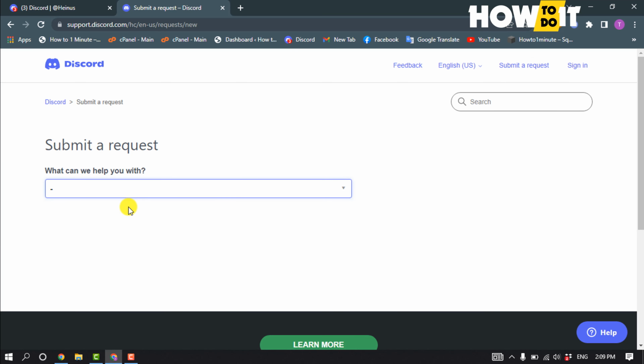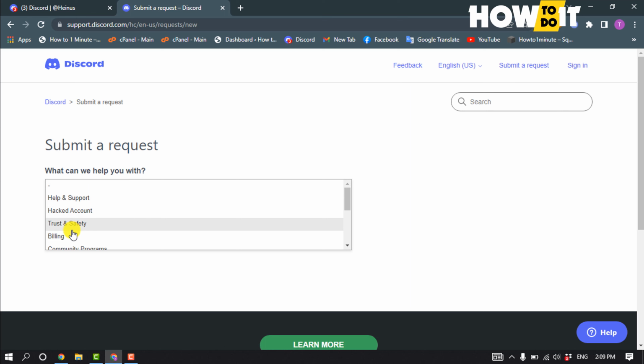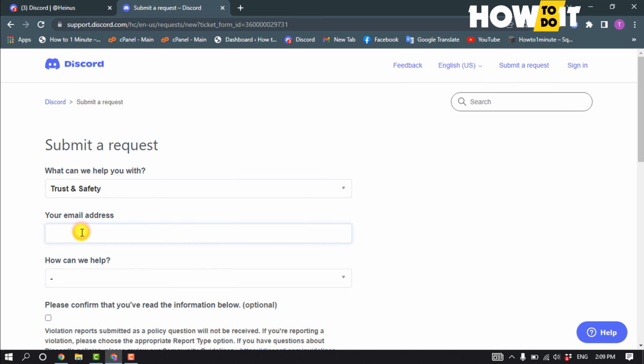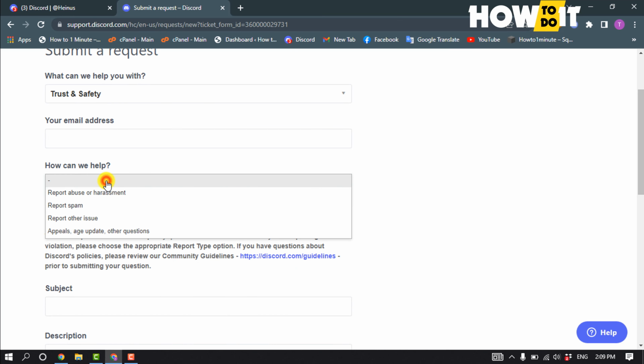What can we help you with? Click here and select Trust and Safety. Enter here your Discord account email. How can we help? And select Report Other Issue, or you can select Report Abuse or Harassment, Report Spam.